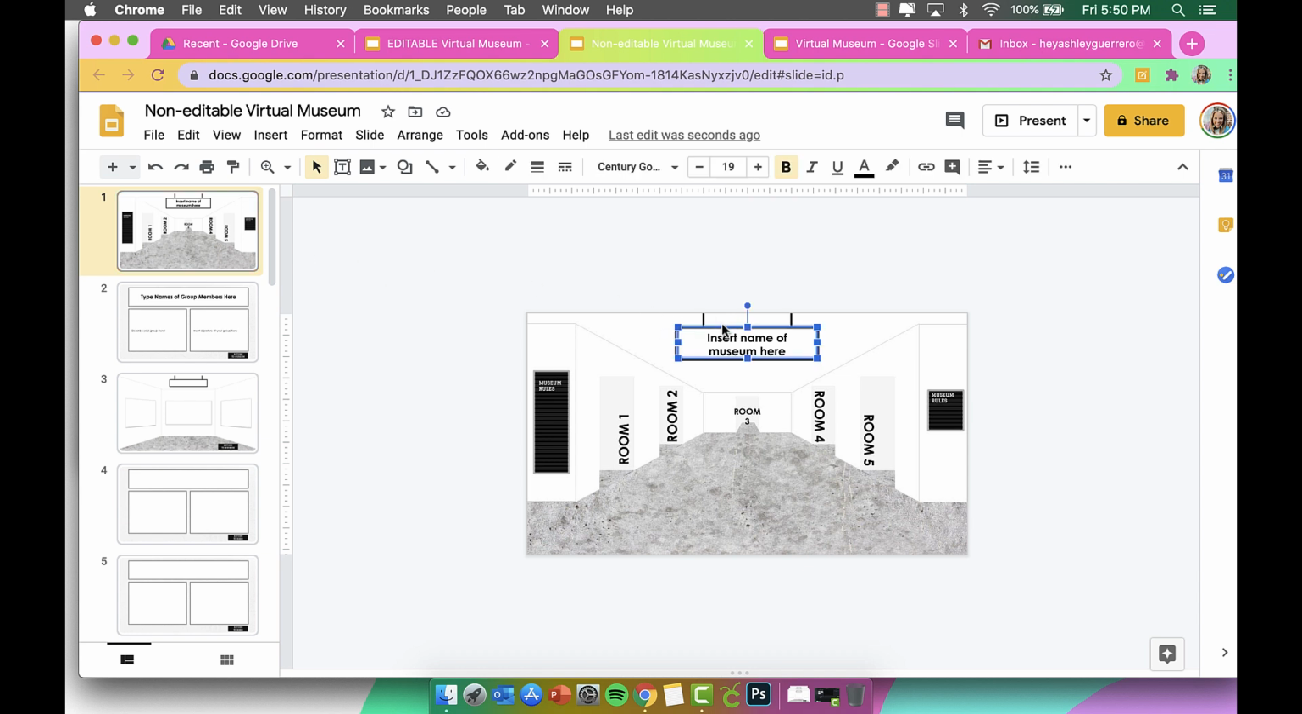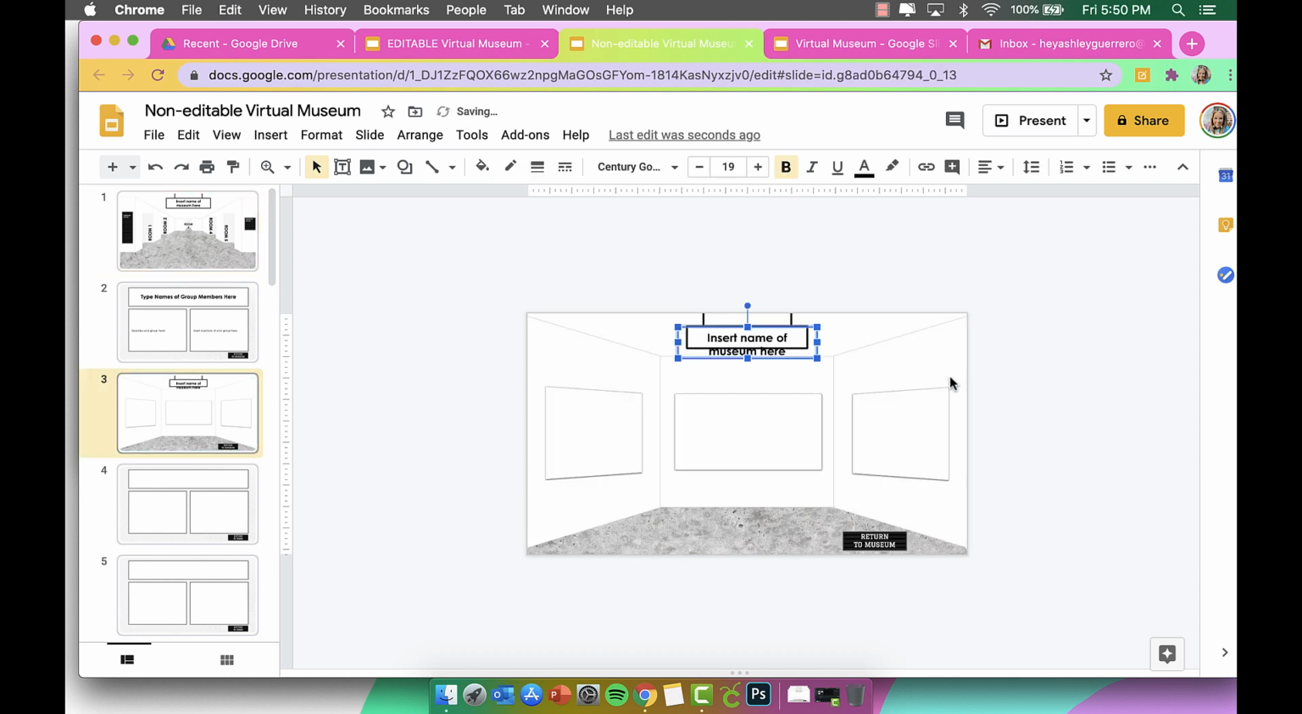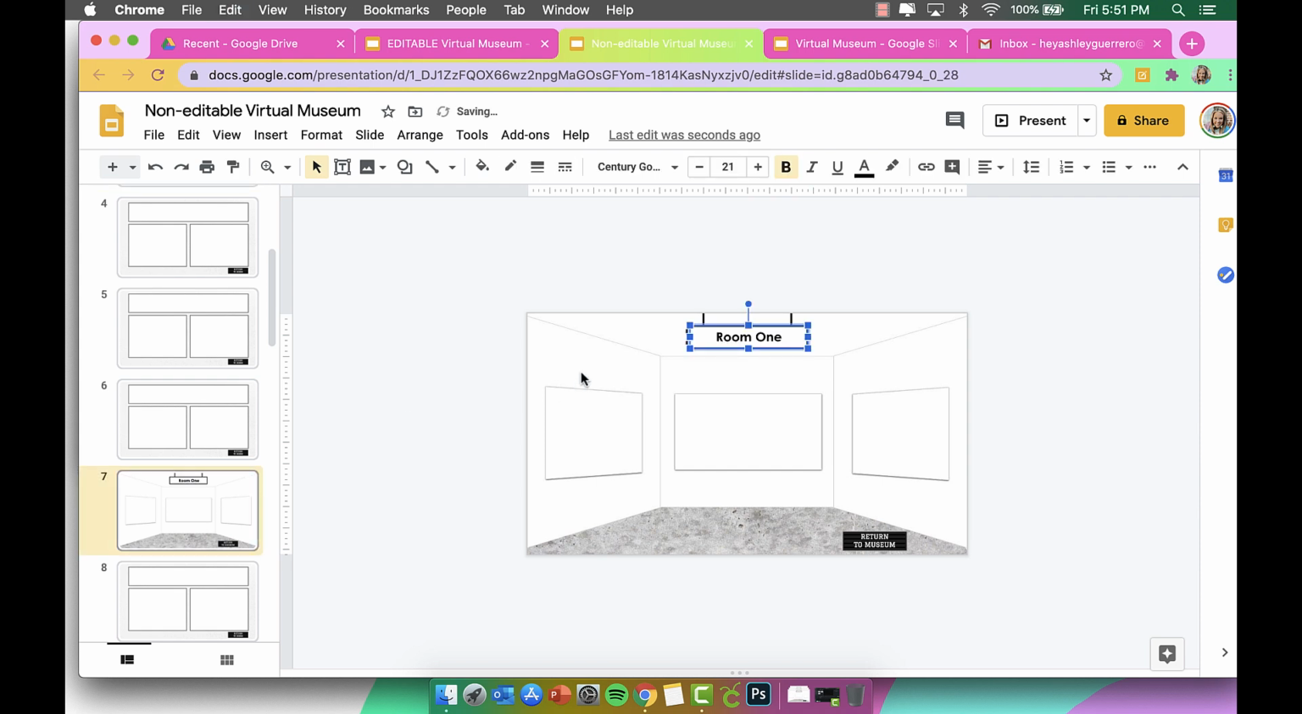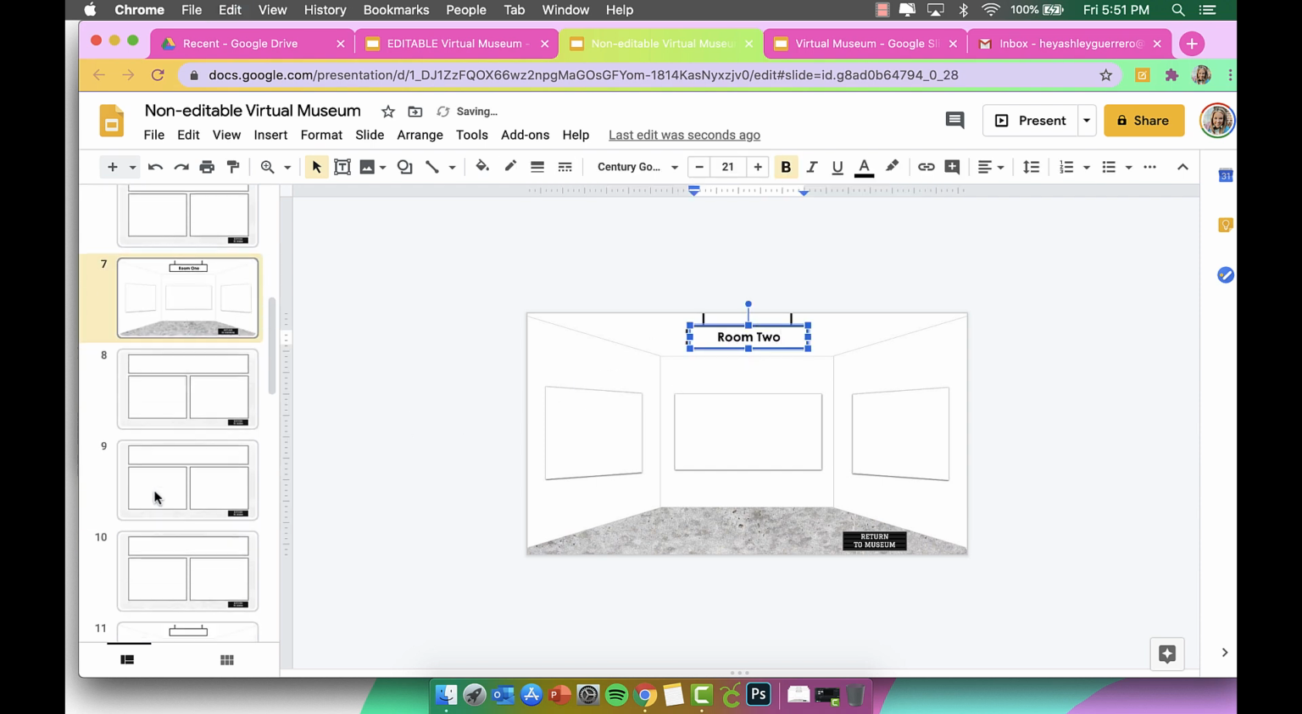You can just copy this here and paste it here. Obviously, you'll need to resize it just a little bit. And for this one, you could type room 1. And what's cool is with this, you can just copy and paste this onto all the other slides, and just obviously backspace where it says 1 and type 2. So I'm going to show you an example. I just copied it, and then I'm going to paste it, and it'll paste it in that exact same spot.